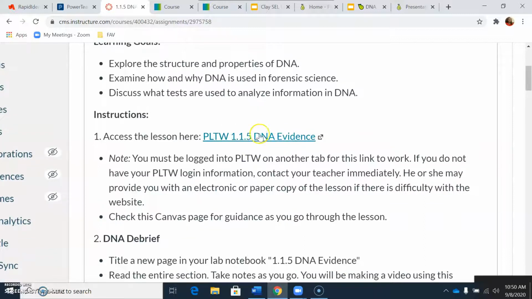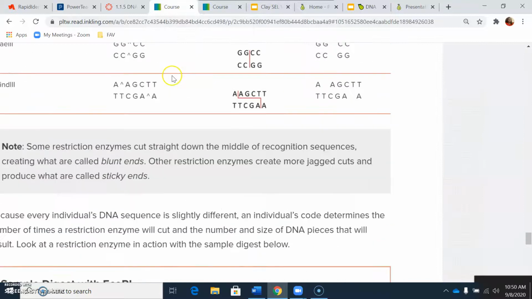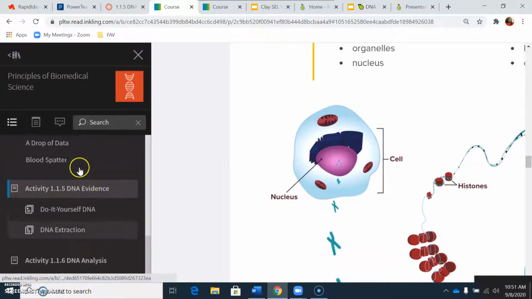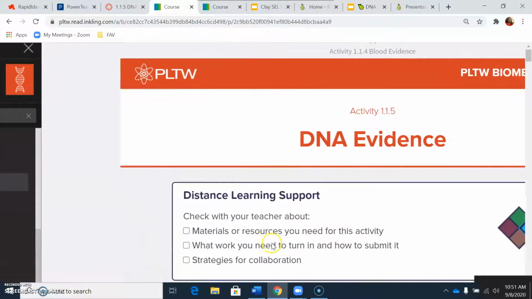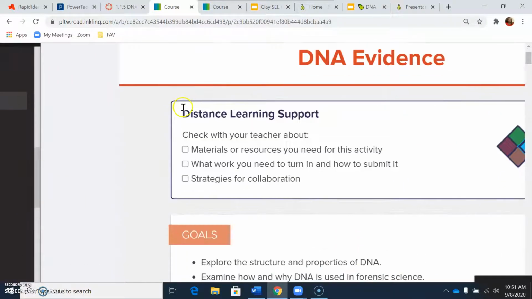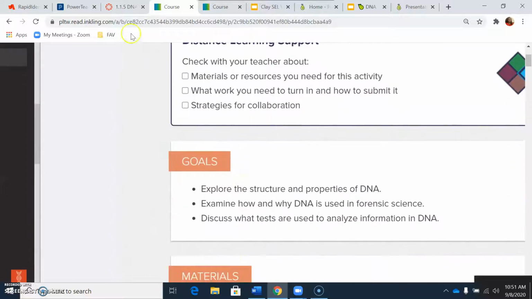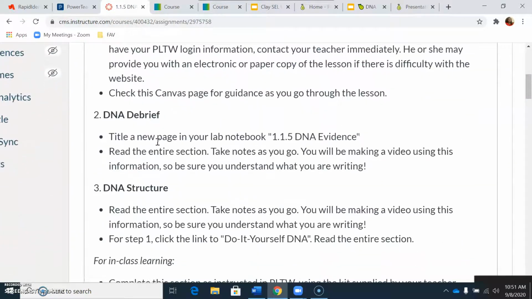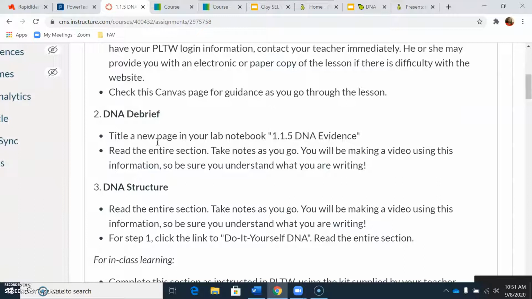To access this, you will click on this link, and then this will pop up. I'm just going to scroll to the top. But it would be activity 115, DNA evidence. And we're doing distance learning, so we're not doing any of the physical part of it. So the first step is the DNA debrief. You're going to title a new page in your notebook, 115 DNA evidence. Read the entire section, take notes as you go, and you're going to make a video using this information. So be sure to understand what you are writing.